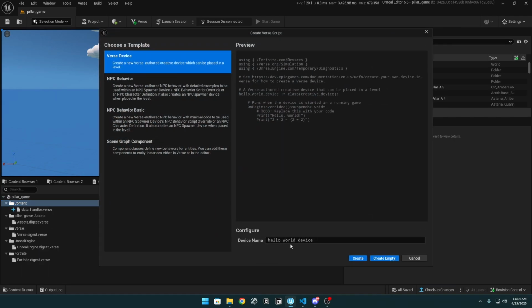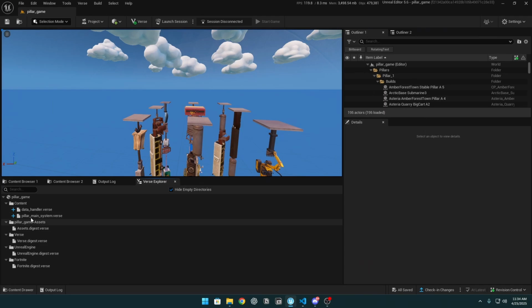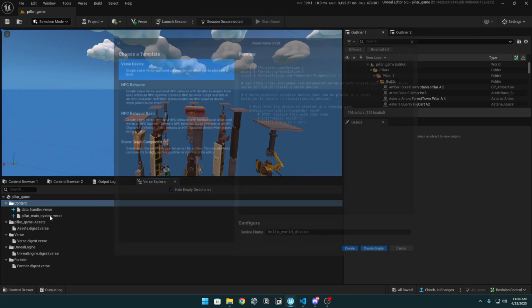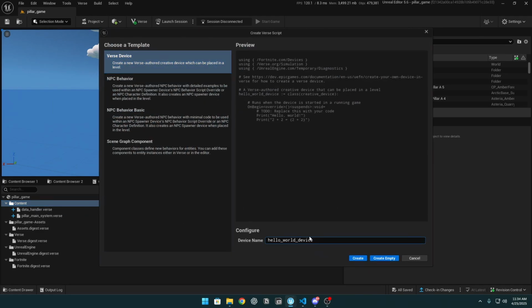Let's create another Verse file, which will be the pillar main system. You can also name it the game manager, something like that, but I prefer to name it pillar main system. It's better for me. Okay, so next is rank system.